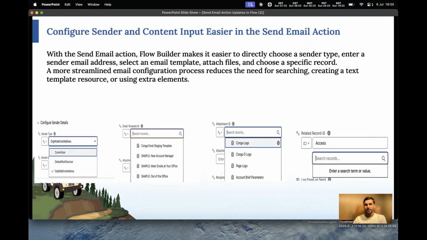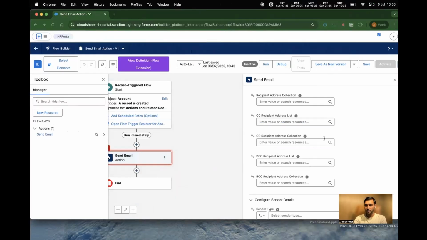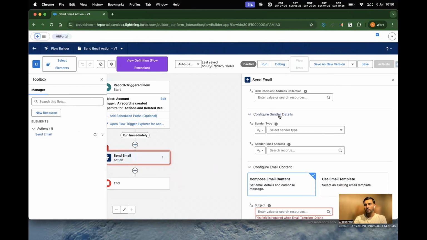Now we can configure the sender and content input more easily in send email. We can easily select the sender type and different email templates. Before, for the sender, you needed to type in the sender type, like current user, default workflow user, or a given email address, and it needed to be exactly the same. But right now it's a picklist, and we can easily select these values. It was a trouble having to copy and paste the content or write it out, and you might misspell something. But now we have a picklist, and that doesn't happen.